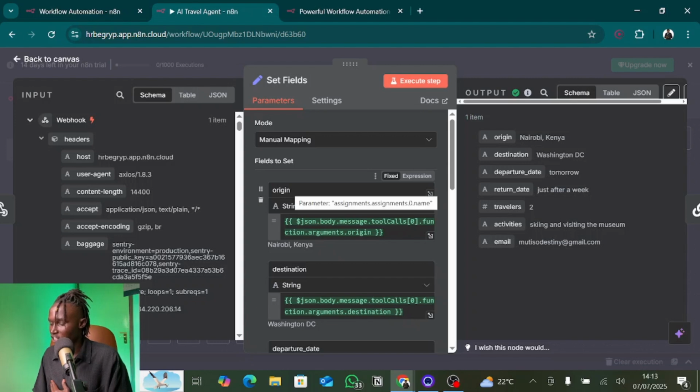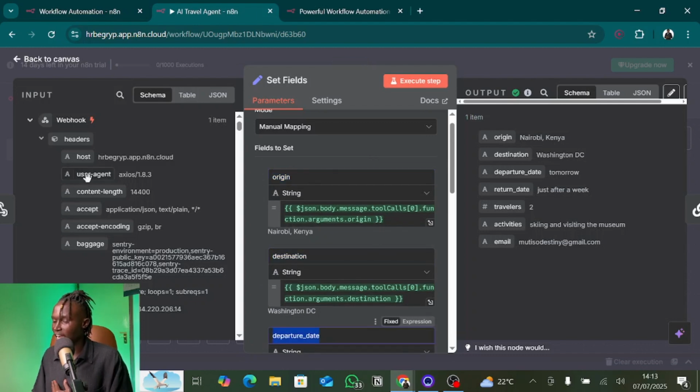For that, you can see origin here. I drag in the specific origin. So this is the name of the variable. You can see that that's the name of the variable. Then its value will be dragged in from the left.